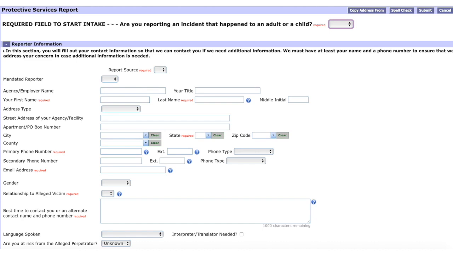This image outlines the online reporting system. Note the required fields listed throughout the report, beginning with the top of the page, which will ask you to input whether the incident happened to a child or adult. This portion is required to fill out any more information in the report.